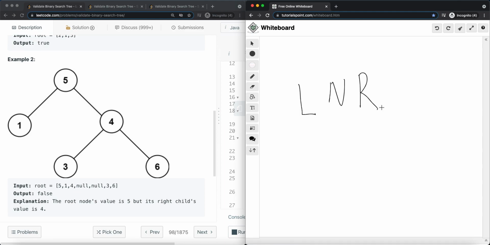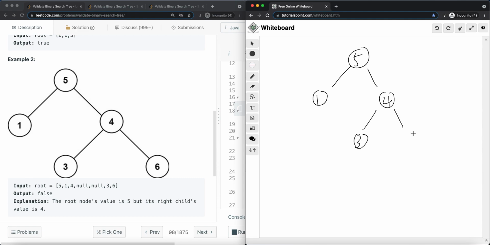What we can do to solve this problem is set a range. For this binary search tree, we have node 5, node 1, node 4, node 3, and node 6. Because it's a binary search tree, we have to ensure that each and every node is in the correct position. So we check whether the current node is within the correct range. For the root node, we have negative infinity and positive infinity as the range. This is our minimum, this is our maximum.